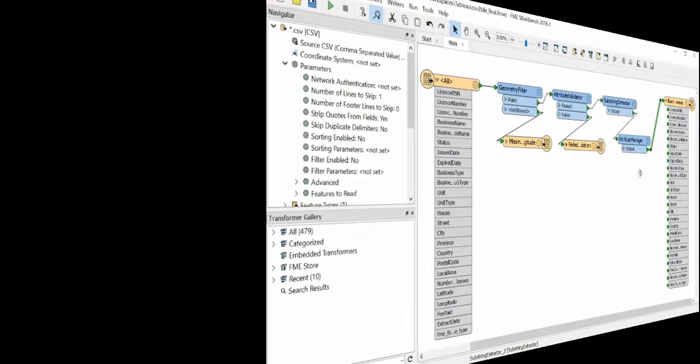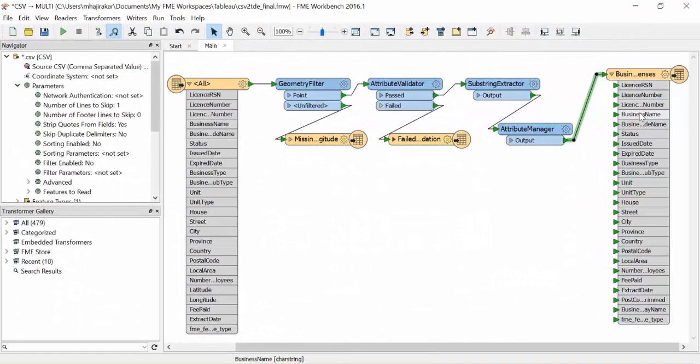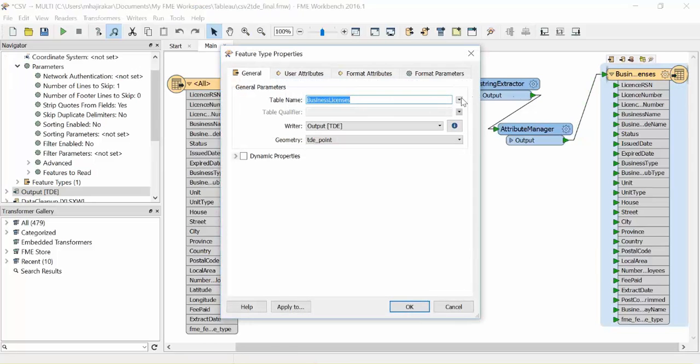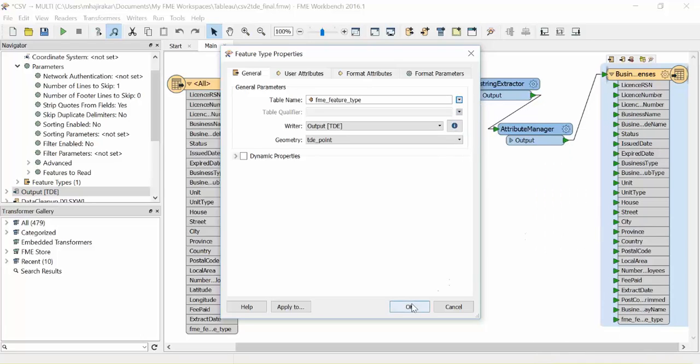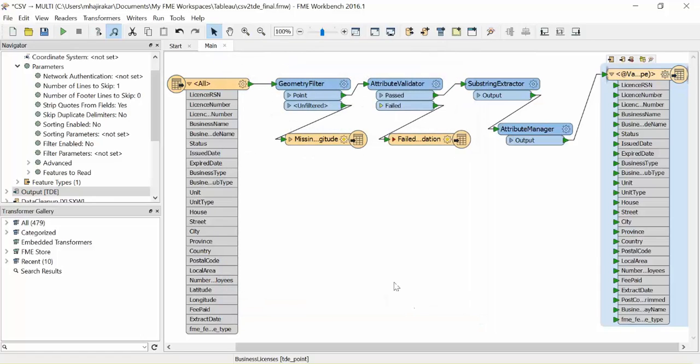Now, if we want a separate Tableau file for every year of business license data, we can easily do that as well. Open the properties of the destination schema. Click on the drop-down next to table name and select FME feature type. We are instructing FME to use the value of this attribute for the output table name, which means that for every unique value found, a separate file will be created.